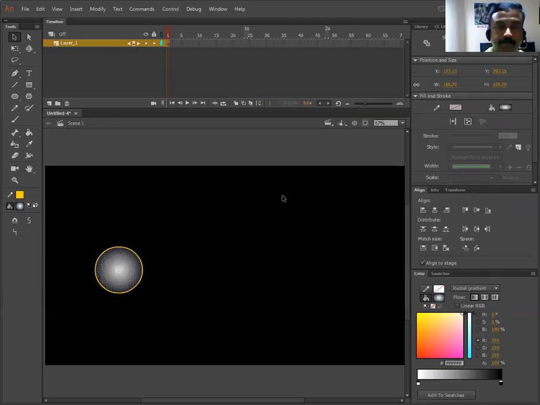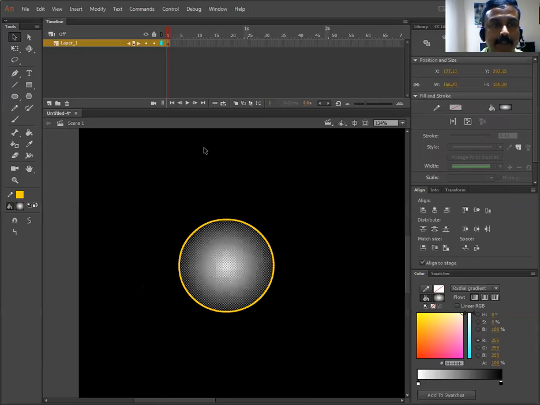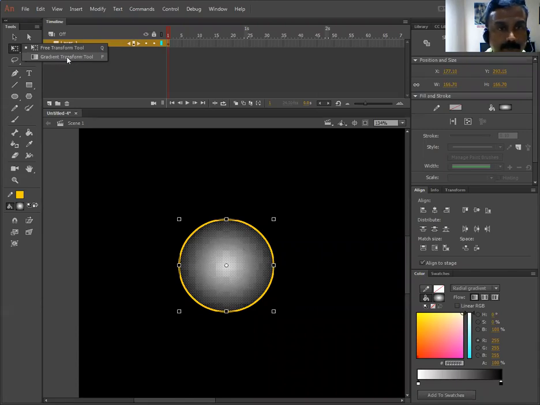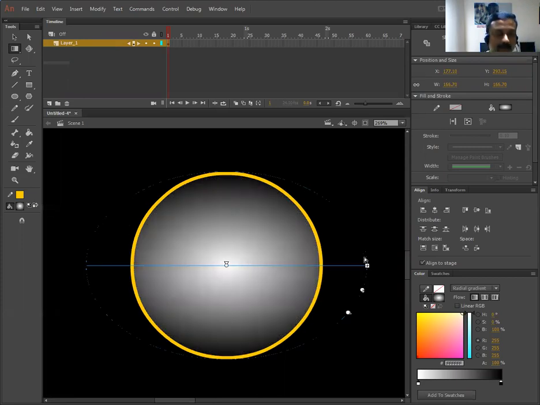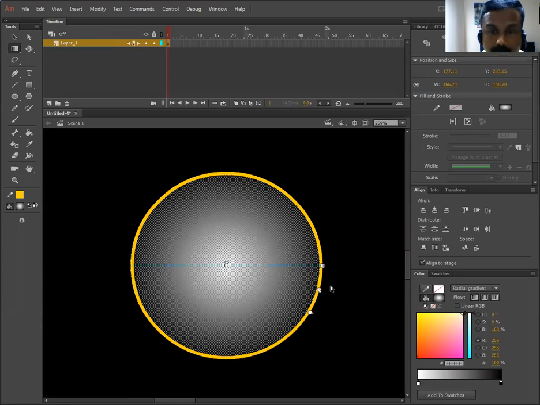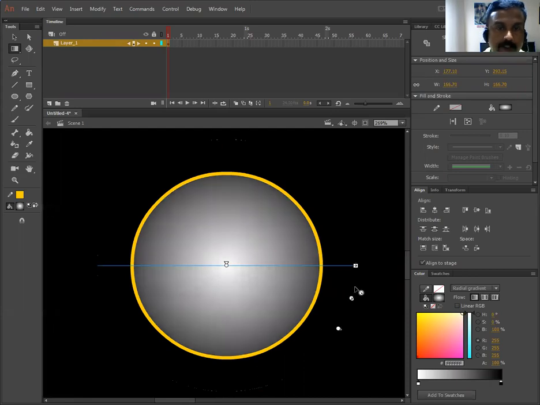And there is one tool we can use with the gradients. If you go to this free transform tool, hold it, you can see along with the free transform tool there is one more tool, that is the gradient transform tool. F is the shortcut key. So after applying a gradient, if you take this gradient transform tool, you can see we can edit the gradient here. You can see this tiny arrow there, you can stretch it. Look at this, it's stretching like this. Control Z for undo. Or you can use this circle and stretch it all over, proportionately.